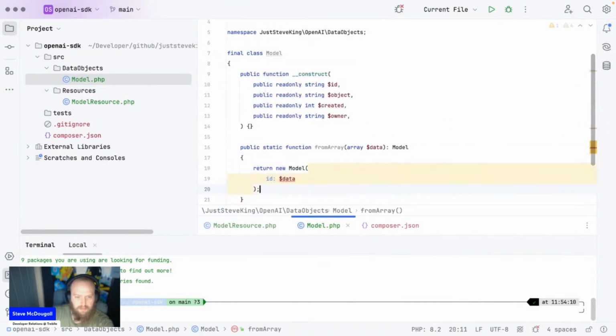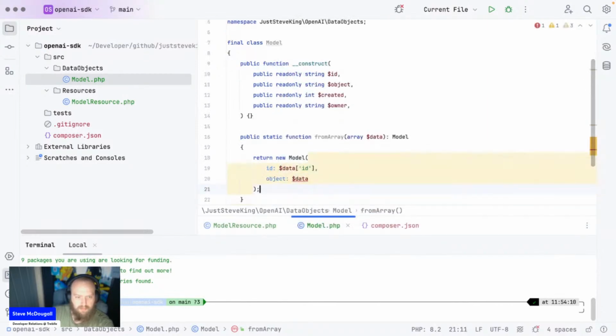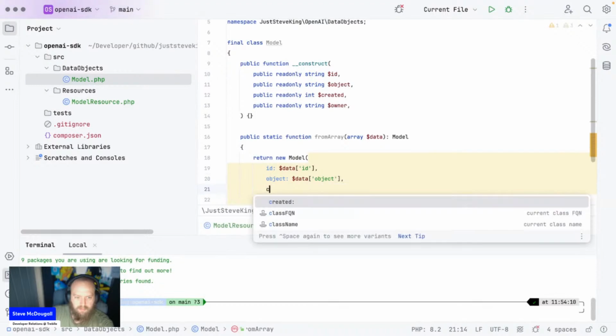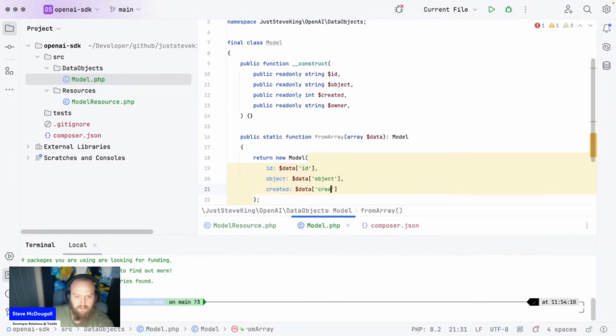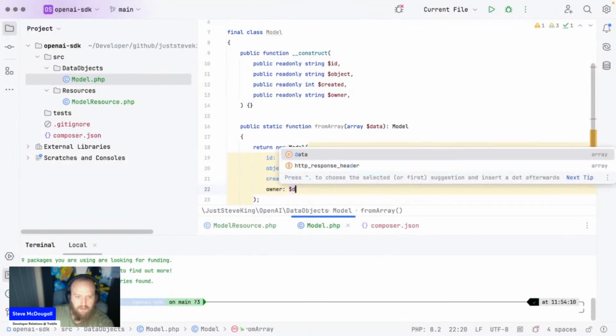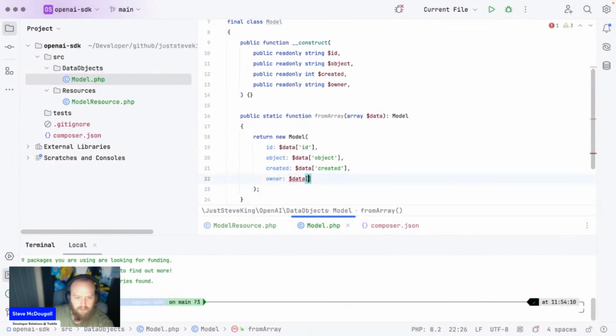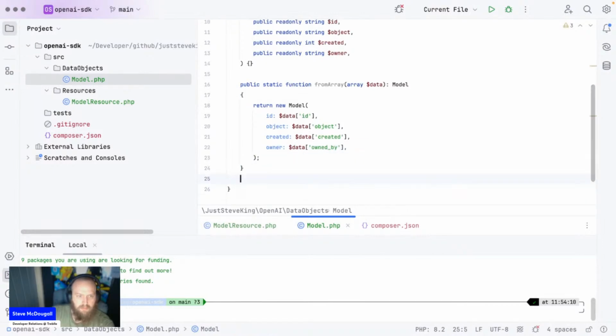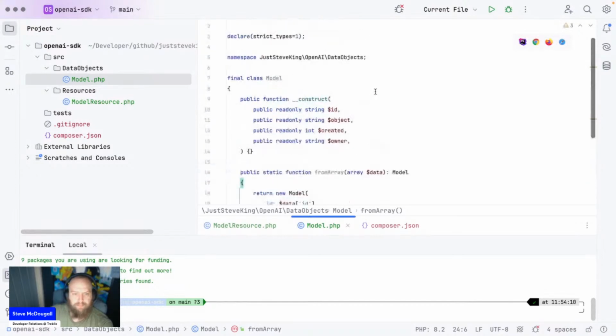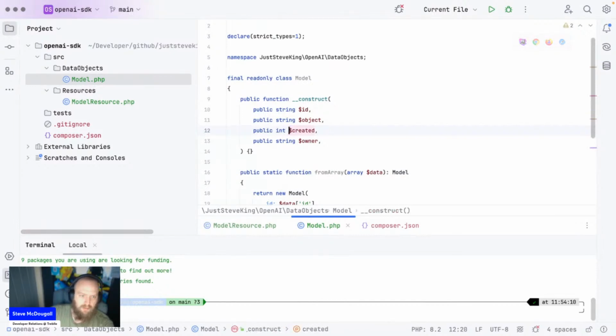B is going to be data ID. Object is data object. Created is data created. And owner is data owned by. That's all we want for that. Nice and simple. So we've got some basic stuff going on here.